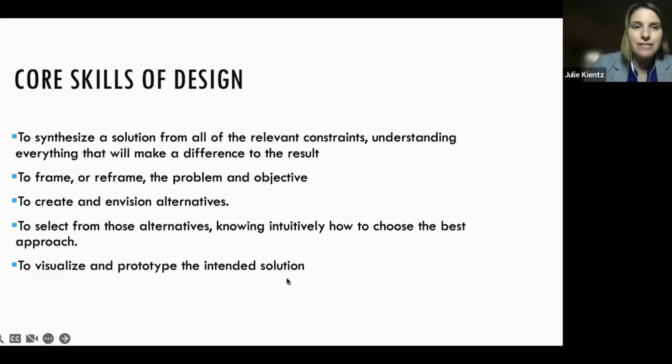So the core skills of design include synthesizing a solution from all of the different constraints and understanding everything that will make a difference in the end result, reframing or framing the problem and objective in different ways, creating and envisioning different alternatives to design, selecting from those alternatives and knowing how to choose the best approach, and then visualizing a prototype of the intended solution.